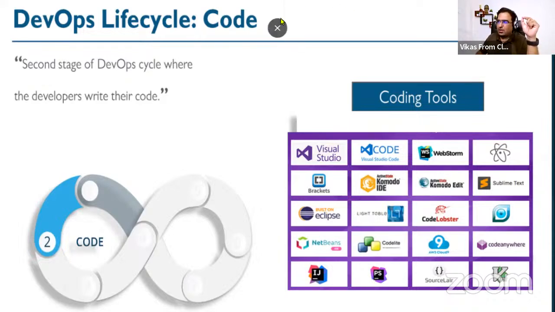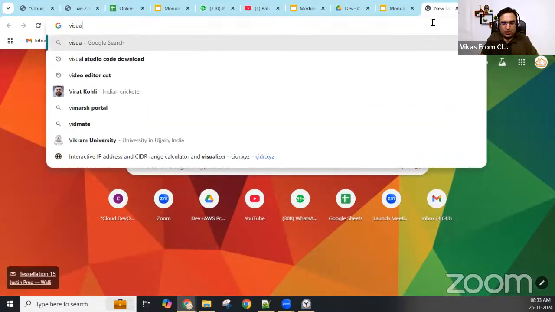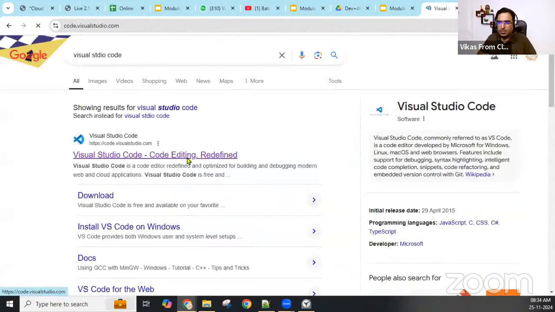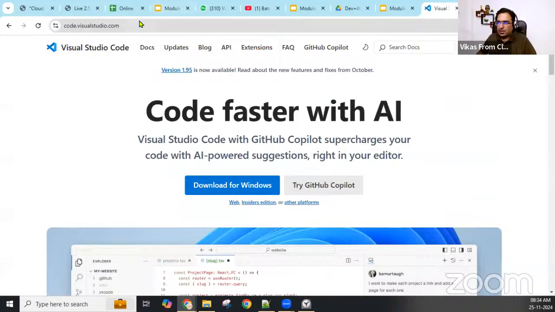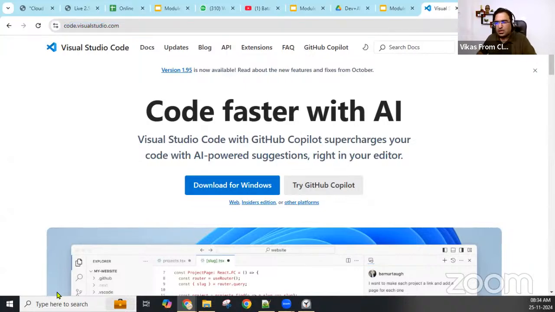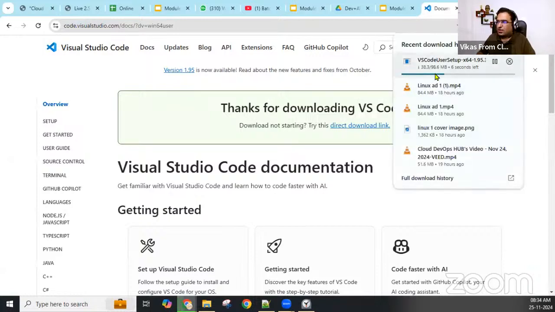Let me help you out right away. We will install Visual Studio Code. We have to go to this link, Visual Studio Code. I'm giving you this link. If you are using Windows, you have to click on Windows. As soon as you click on Windows, it says thanks for downloading, and the software starts downloading. A 96 MB software is going to be downloaded on your machine.